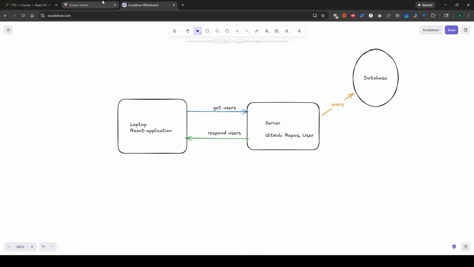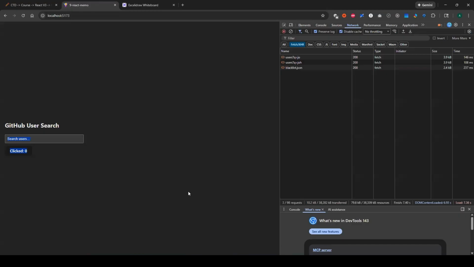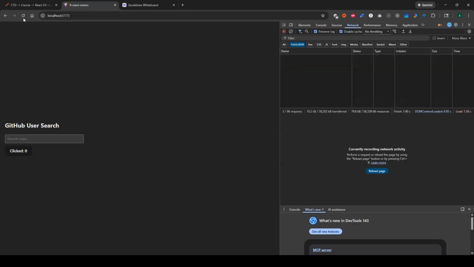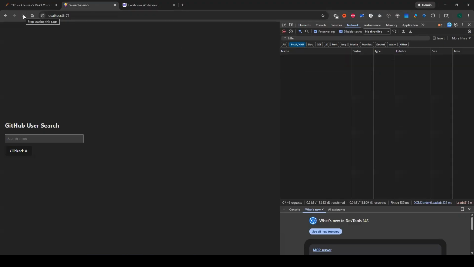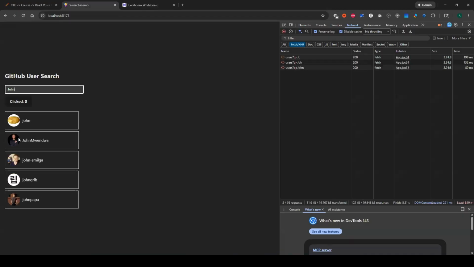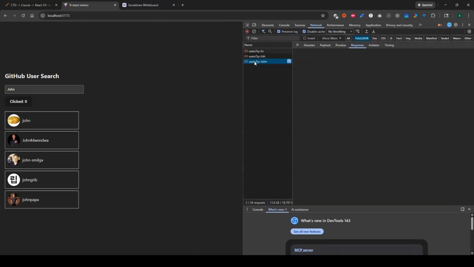So let's look at our application for today before we jump in much. Here is an application where if you type something, let's say we type the name John, it goes to GitHub and fetches all the users who have John in their name. So this is a real API going against real GitHub.